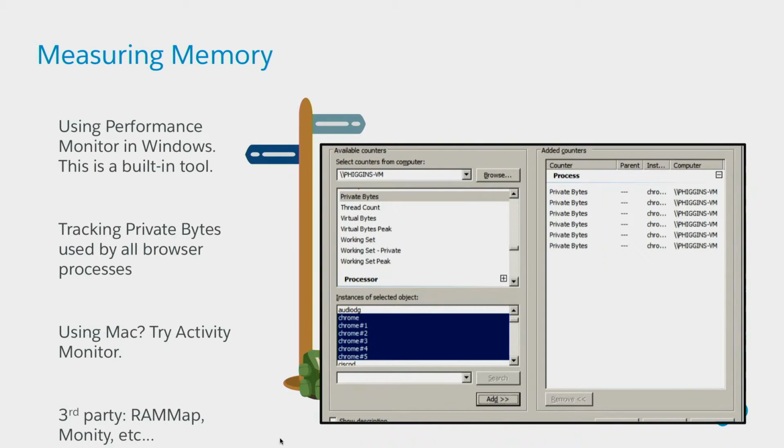So how do we actually measure the memory? Our preferred method is using Performance Monitor from Windows. This is a built-in tool. You don't have to download it. You don't have to configure it. It comes with the operating system, and it's really powerful. In the demonstration, we're going to be tracking private bytes used by all of our browser processes. What this means is the memory that the browser process keeps to itself, what does it reserve for its own processing? That's what we want to keep track of. The screenshot here is an example of Performance Monitor in Windows, what it will look like.